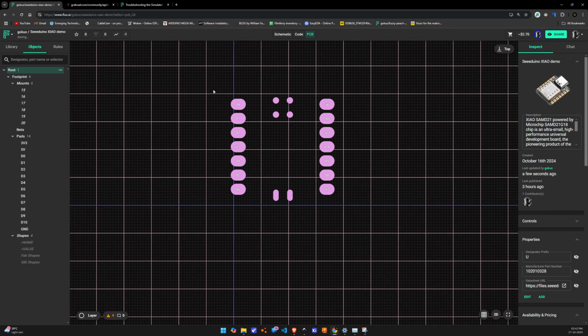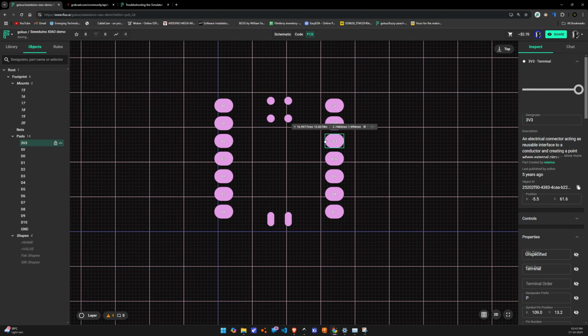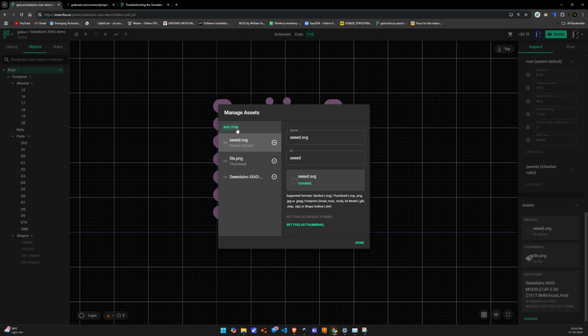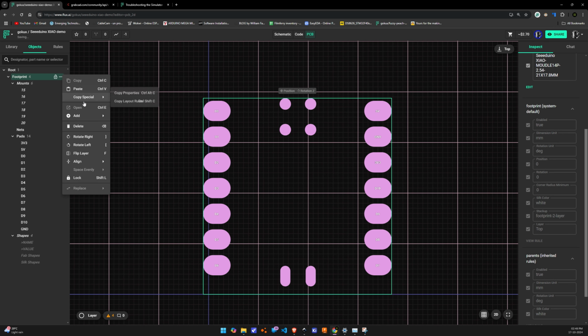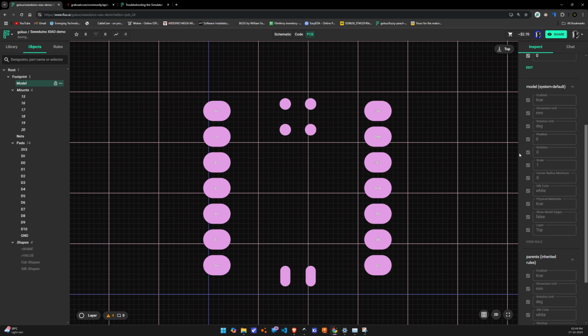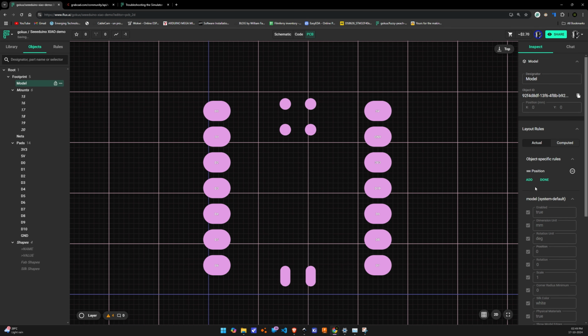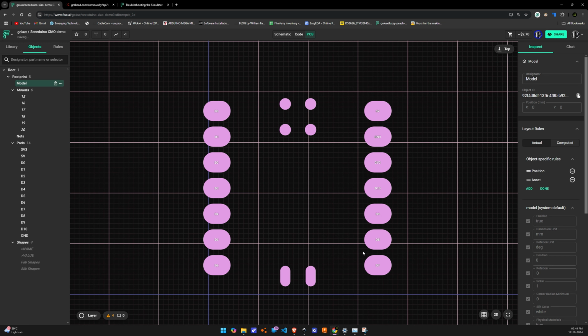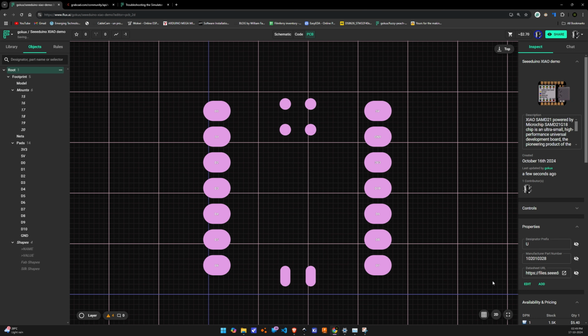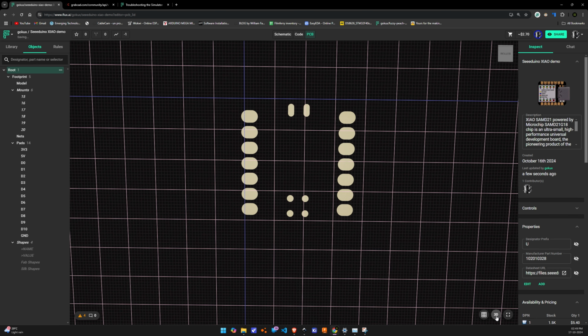Now let's talk about how to import the 3D model of the component. First, we need to import the 3D model as an asset to our project and then click on the three dots on the footprint and add model. Add an asset rule and select our 3D model. Now you can go to the 3D view. The 3D model will be visible.